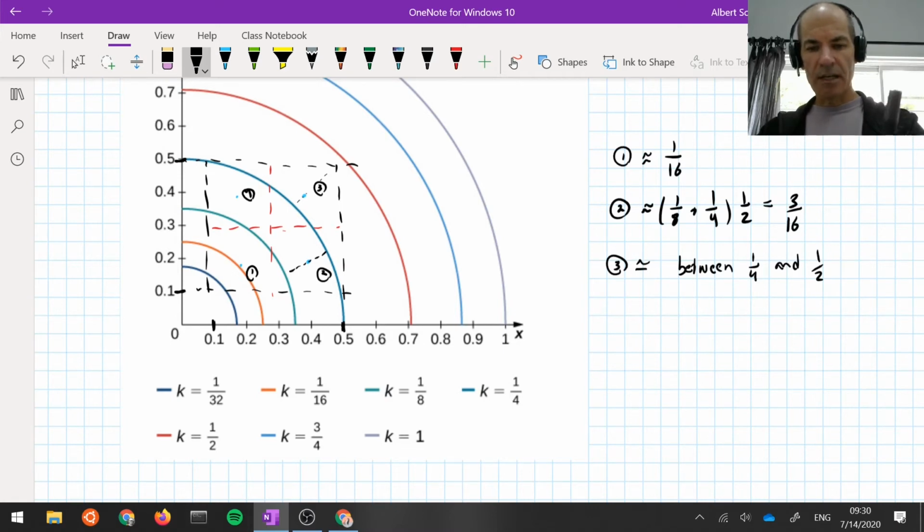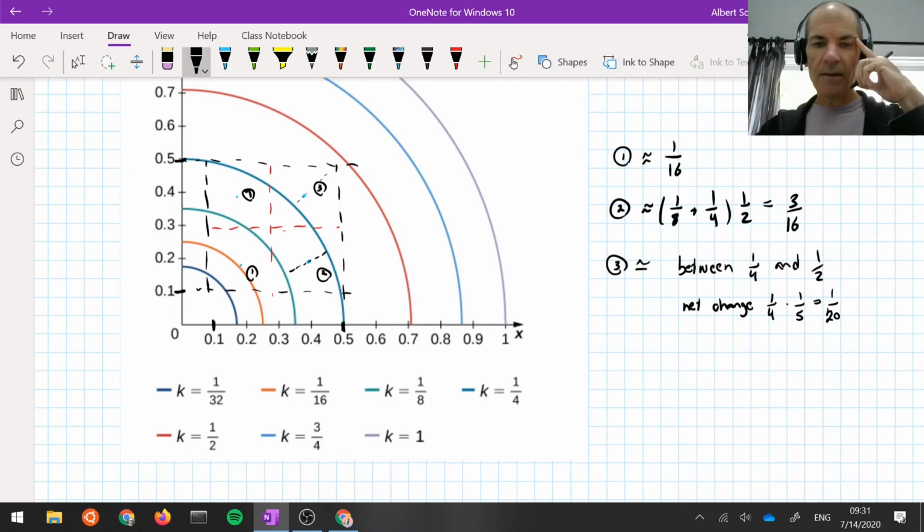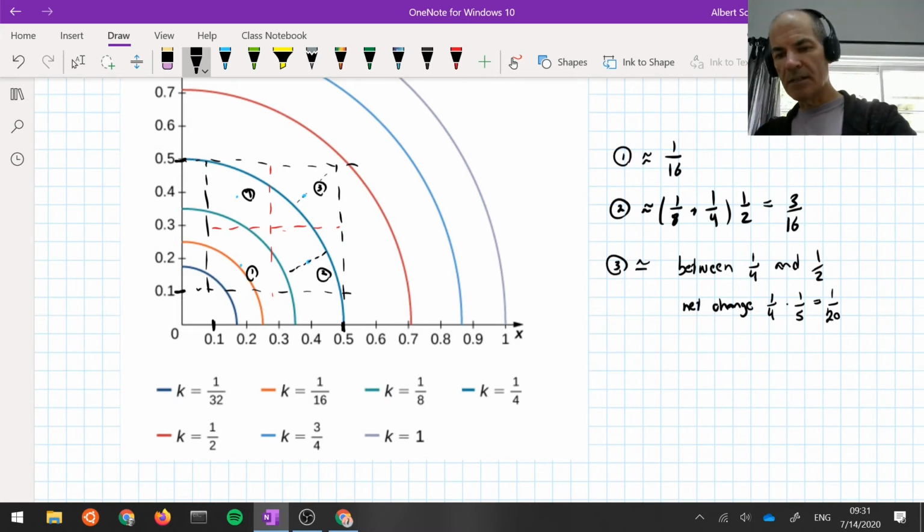Well, what is the total change here? We're just going to approximate here. How much does it change as it goes from this blue line to this red line? It goes from 1/4 to 1/2. That's a net change of 1/4. And what I'm saying is it does about 1/5 of that change. So I'm going to multiply that by 1/5 to get 1/20th. So by virtue of having moved this far along from the 1/4 line to the 1/2 line, I've gained about 1/20th on the 1/4 line. So I'm going to approximate this to be 1/4 plus 1/20th. That's 5/20ths plus 1/20th, 6/20ths, 3/10ths. So the third one is 3/10ths.